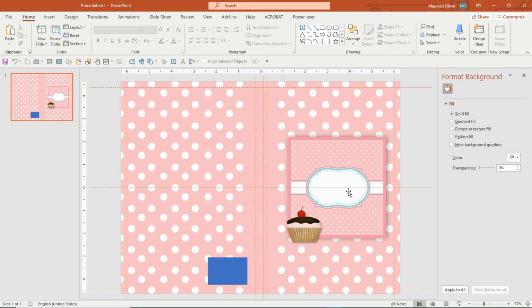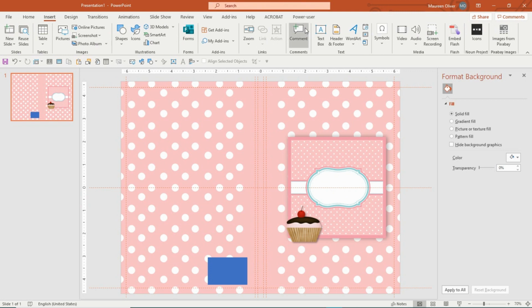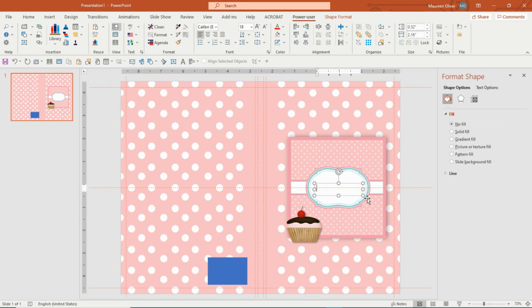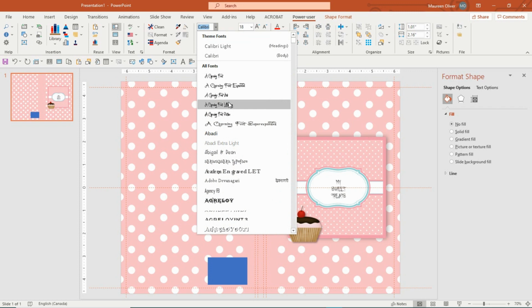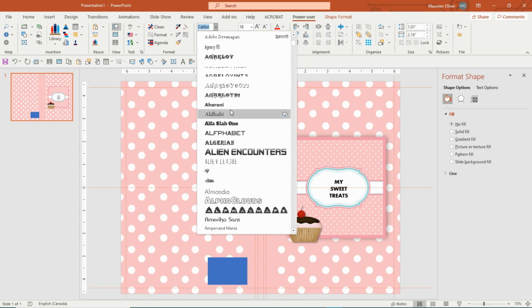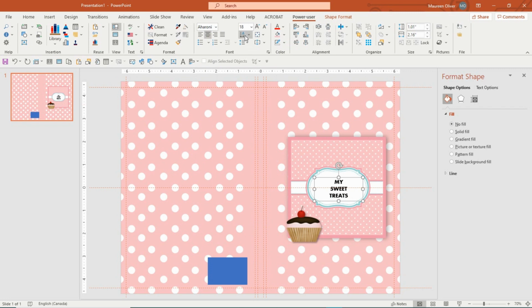Now I want a title in here, so I'm going to insert a text box. My sweet treats. Okay, and I think I might want to do this. I'm going to center it, and then I'm going to make it bigger, and I have to choose like a thicker font, maybe a Haroni, and just make it bigger.